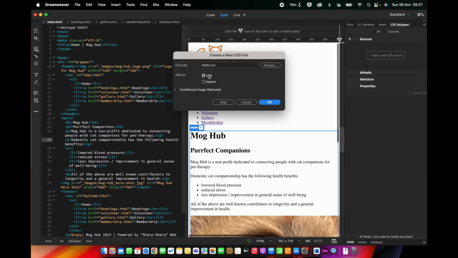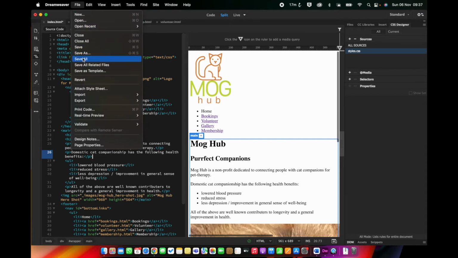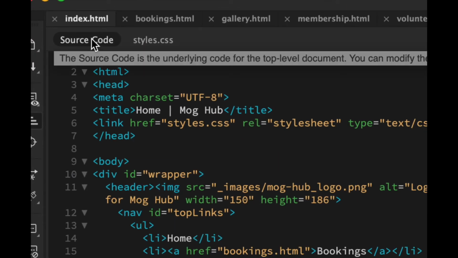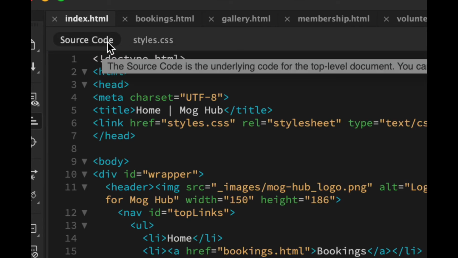I'm going to say link and then OK, and you'll see that it adds a link line under the title in the head section of the website, and it's link href styles.css, and then there's some other stuff in there. So I'm going to save that, and also if you look here now, the index page has 2 options. It has source code and CSS, so you can switch between the 2 for that page.